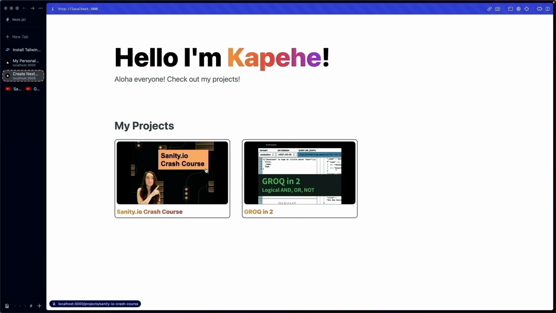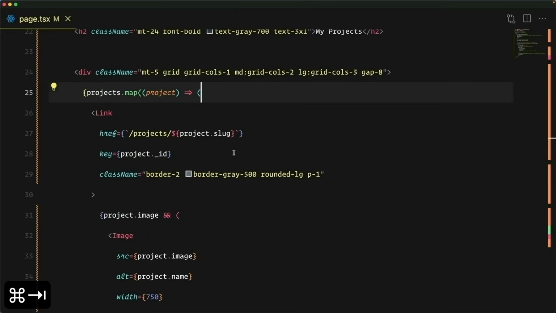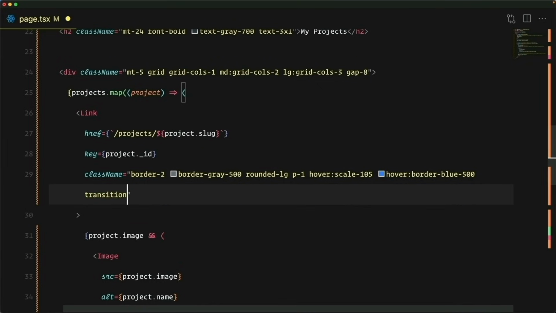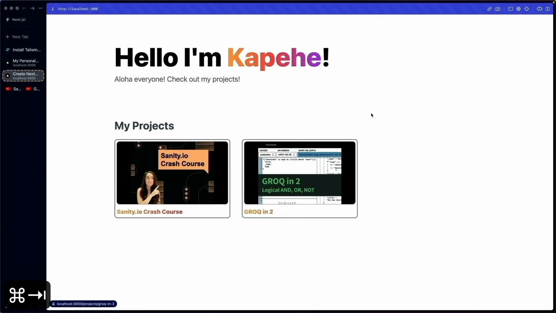Linkable. If we hover, let's go ahead and give these a little bit more style so that they show that they're linkable. And this will be the last thing we do on styles. Let's go over here to the link, and we're going to say hover. Let's do scale at maybe 105. And we'll say on hover, border blue at 500. And then we'll also transition both of these so that it's a nice transition between these two states. All right, there we go.